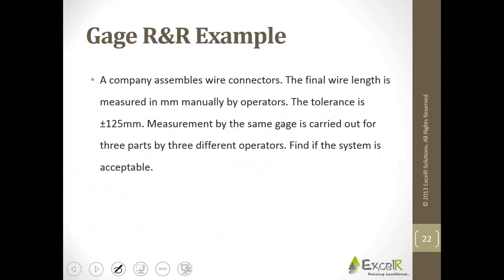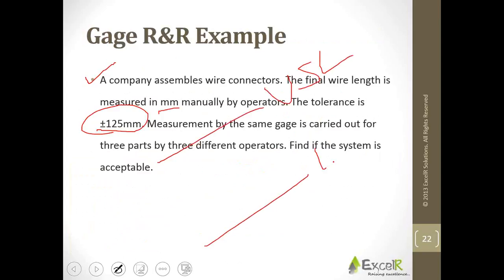All right. Here is our example. Gauge R&R. A company assembles wire connectors. The final wire length is measured in millimeters. It's measured manually by operators. And the tolerance is plus or minus 125 mm. That means I have those limits: plus 125 mm and minus 125 mm.